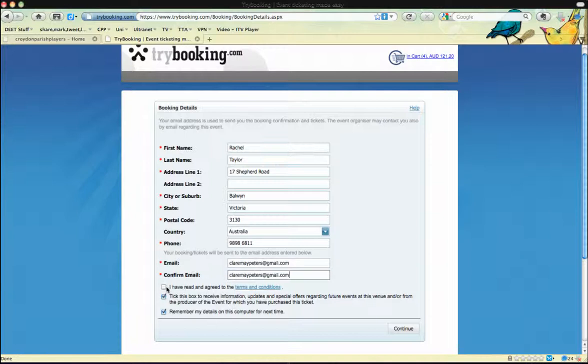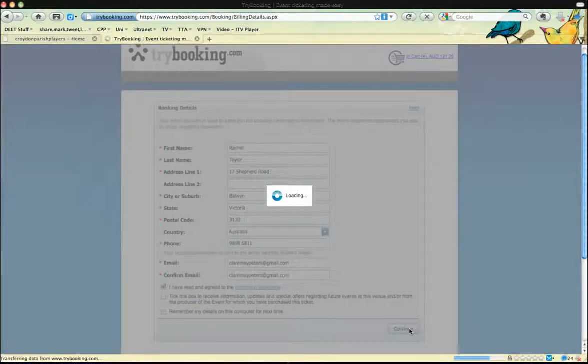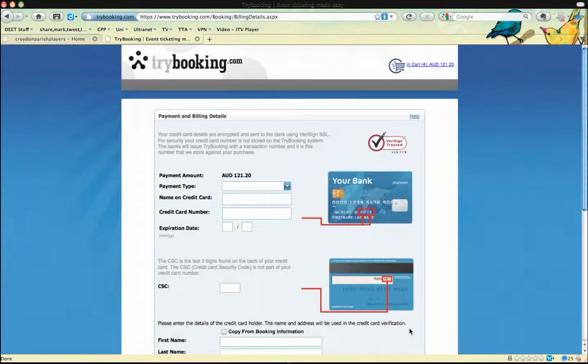Down the bottom, you need to agree to the terms and conditions, which basically are very standard for this kind of show. If you don't want to receive any further information from us, please untick the box. And if you don't want the computer to remember you, untick that. It's a good idea to untick this if you're on a shared computer. And now when I click continue, we get to the payment page.